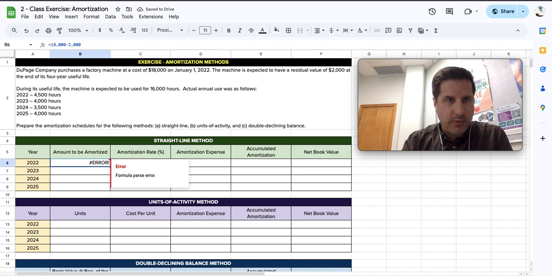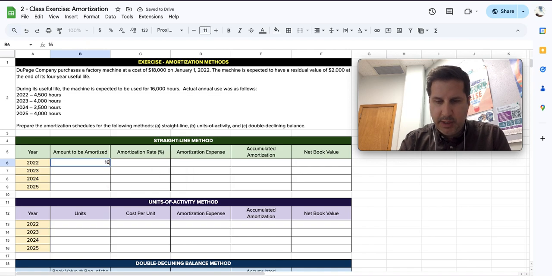And I don't know why it's showing me an error. I did it last time too. The computer's being a little bit wonky for me today, so I'll just put in $16,000.